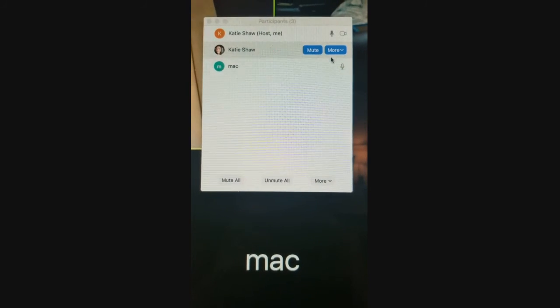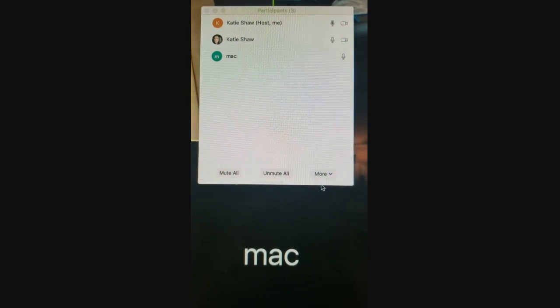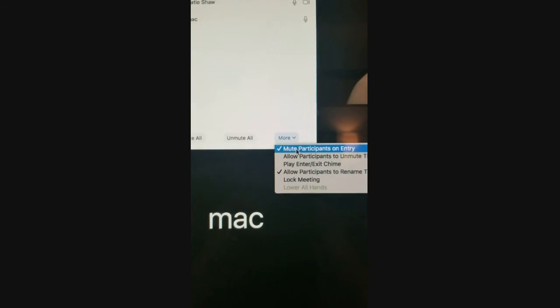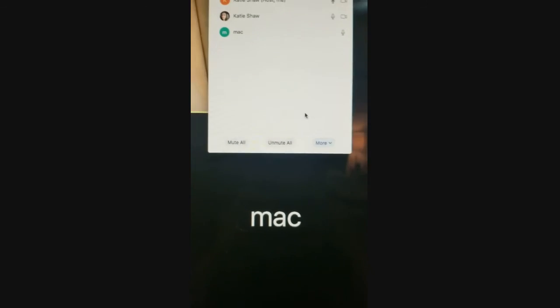And hit Continue. So again, I can show you that real quick. All you do is go to More, Mute Participants on Entry. See, now it's already checked. And then make sure that this one right here below it, Allow Participants to Unmute Themselves, is unchecked. Okay, so you're good there.